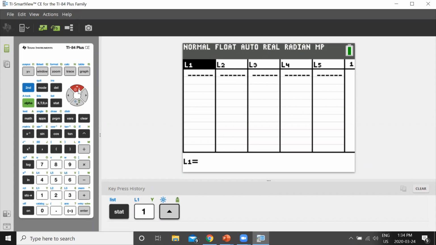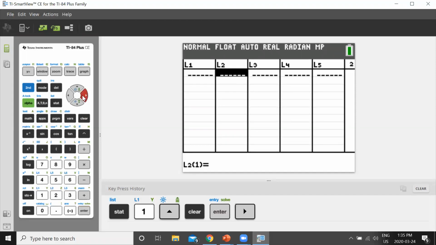So I put the cursor, the up arrow, and I go up on top of the L1 symbol. If there were any numbers in that list that I'm trying to get rid of, I would now press clear, and then I would press enter to get rid of all the numbers in that list. Go to the right and do the same thing in the second list. Move your cursor up on top of the L2 symbol and say clear and enter to get rid of any numbers in that list. And you could do the same thing for other lists if you like.